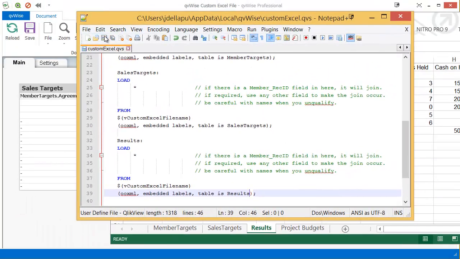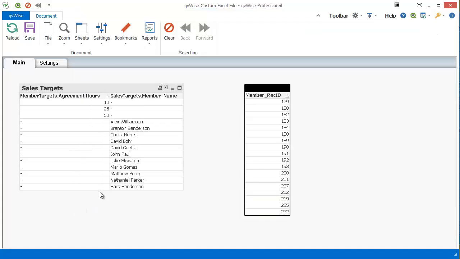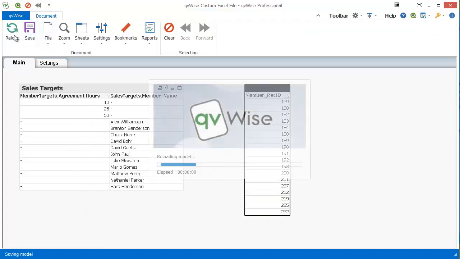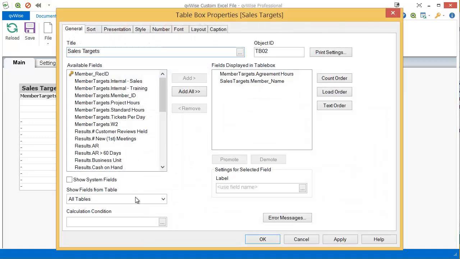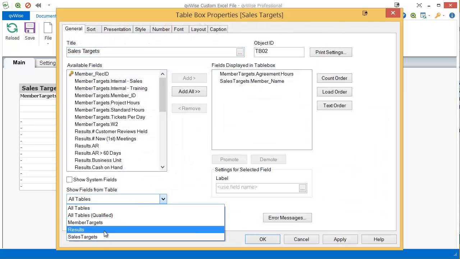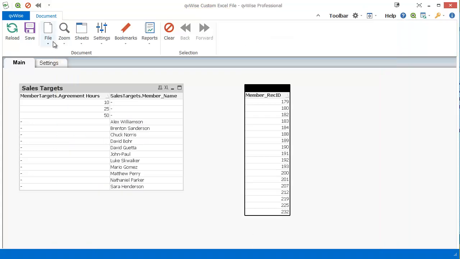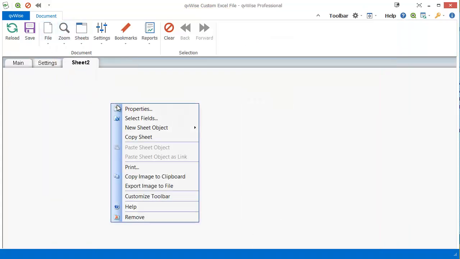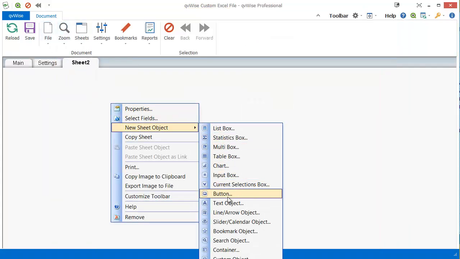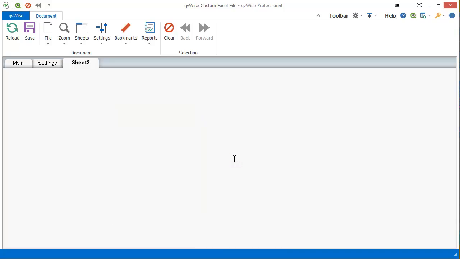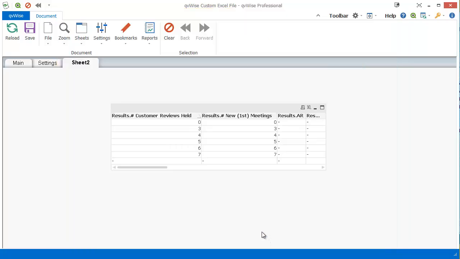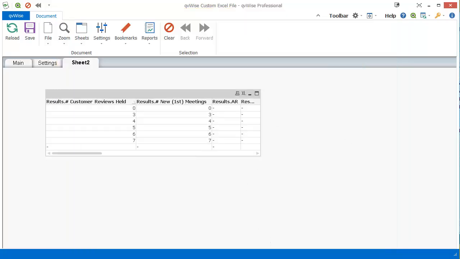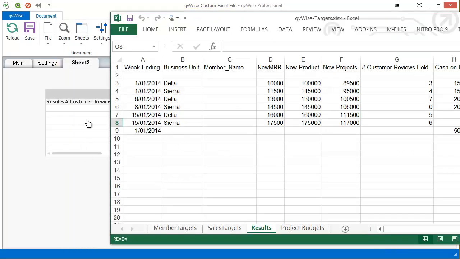We can save that file. Now we reload. And what we see, we now have results there. So if I add a new sheet, I can add a table box, jump here, results. So we now have results that are loaded, which basically correspond to the results over here.